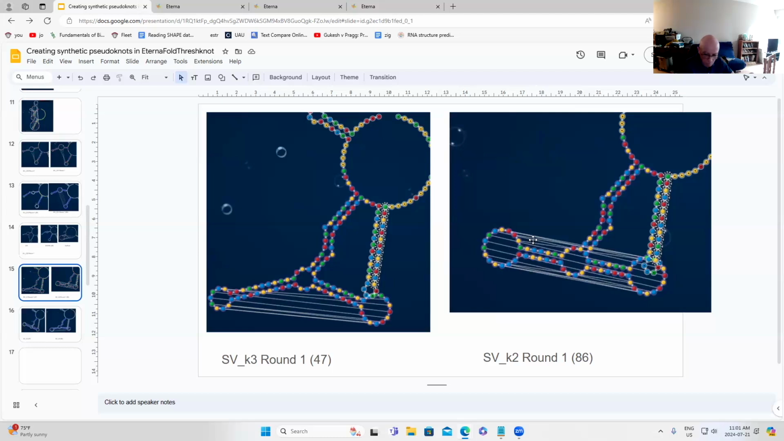Another one. How am I doing for time? Okay, more or less. Okay, I think. Okay, this one here scored badly. This one did very well.